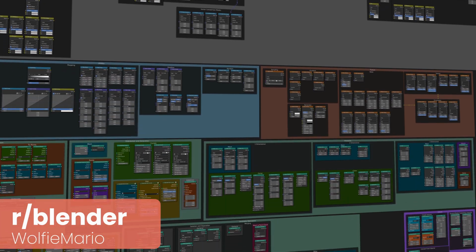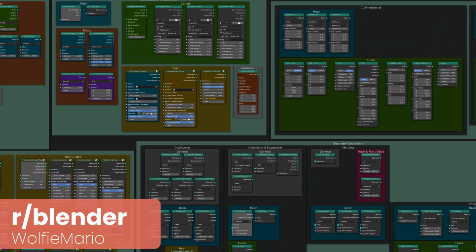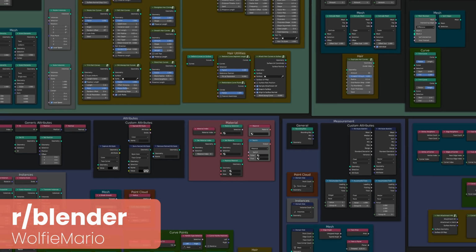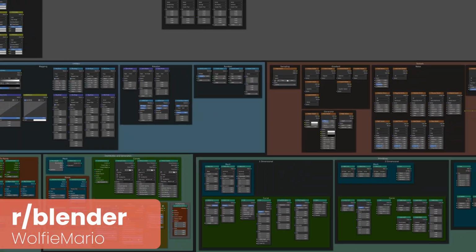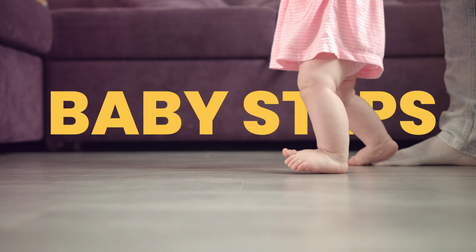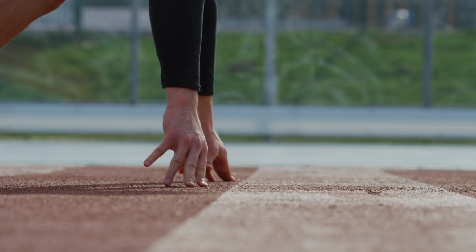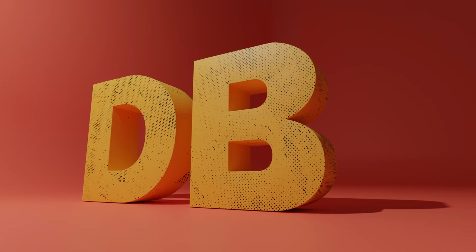There are hundreds of geometry nodes in Blender. In fact, if you see this map that shows all of the nodes in Blender 3.5, you can see the full extent of the tool. We're gonna take baby steps and start with your first 5 nodes, so if you don't know absolutely anything about geometry nodes, this is a good place to start. I'm Dude Blender, and let's jump right in.